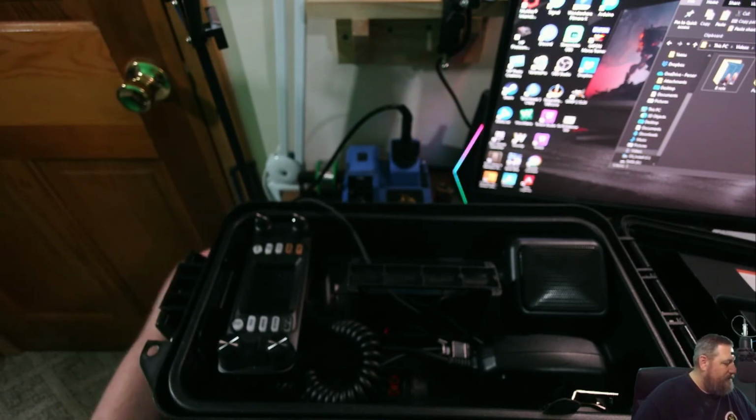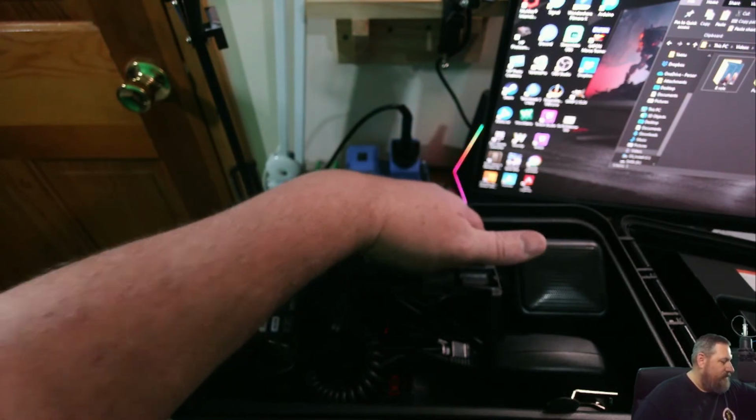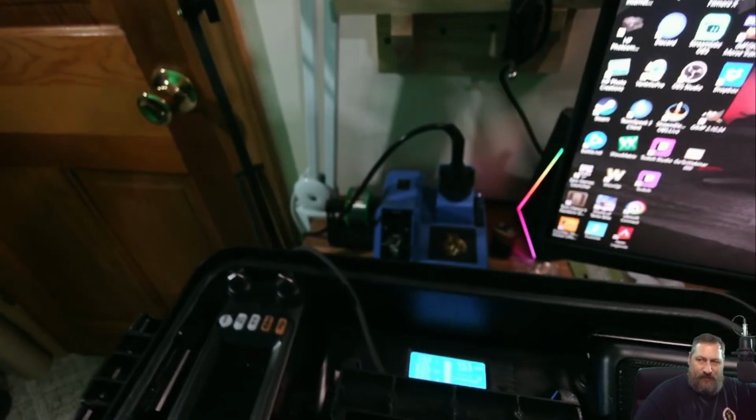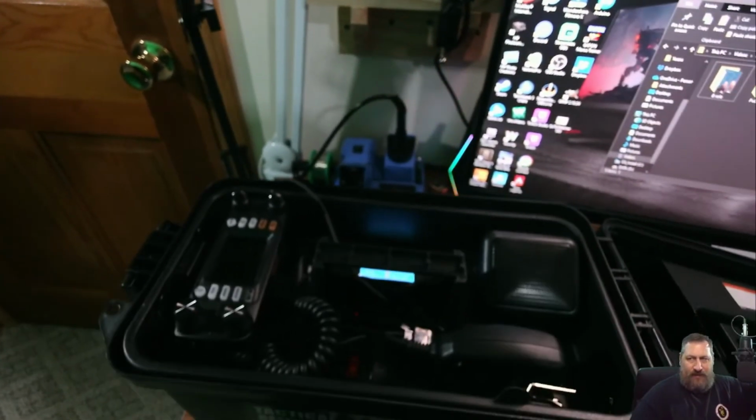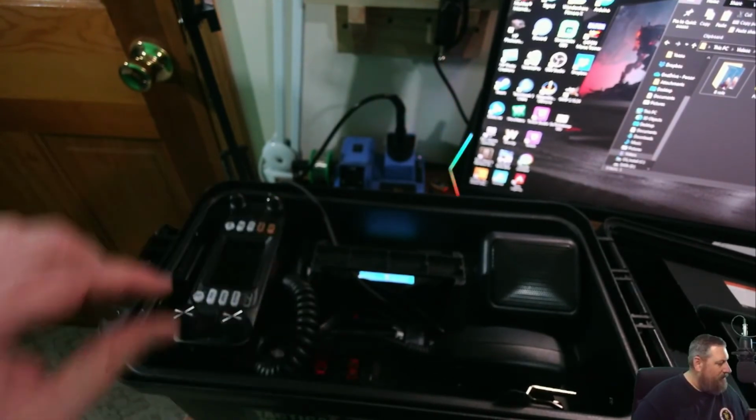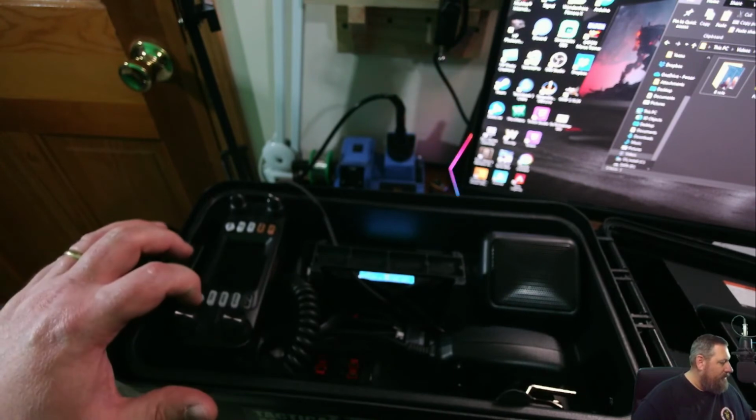Now, I've got a voltage meter with full display in here, all set. And I'll show pictures of it to see it a little better. I've got Anderson Powerpole hookups here, and then, of course, the remote radio head.